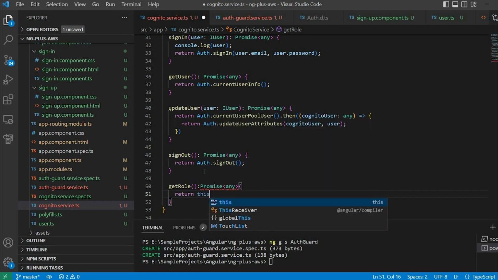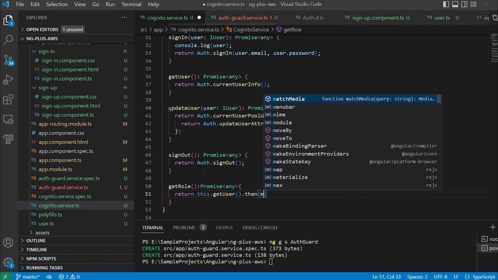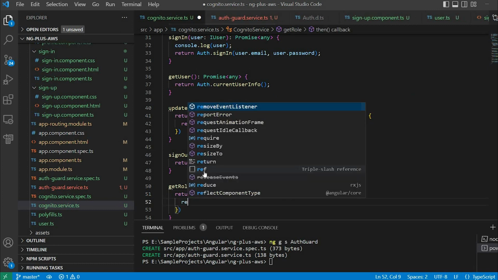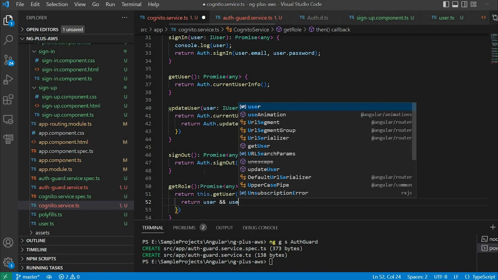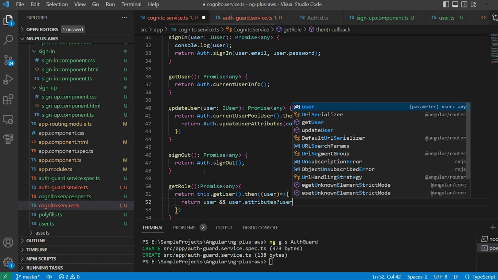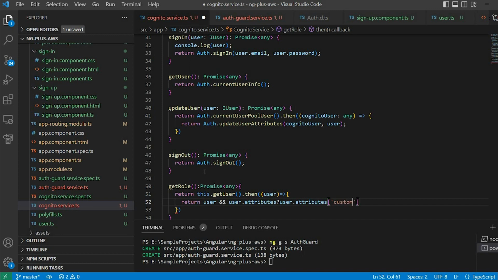and we'll return this dot getUser. This getUser method is already created earlier, and user, and we will return from here, if user and user dot attributes, then we will get our user attribute value, attributes custom colon role, otherwise we will pass it blank.